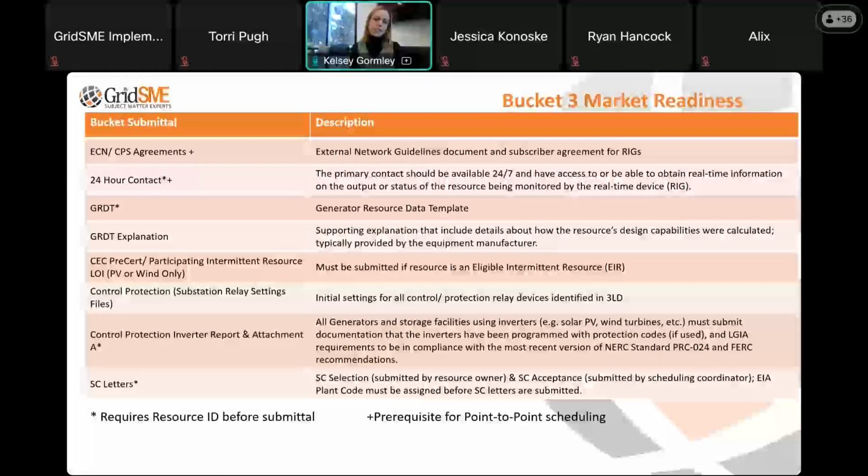SC letters are the last item that we typically upload in bucket 3. There are 2 of them. One needs to be submitted by the resource owner. That's the scheduling coordinator selection letter. The other is submitted by the scheduling coordinator that is going to be representing the resource in the CAISO market, and that is the SC acceptance letter.